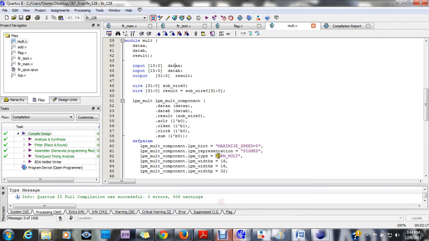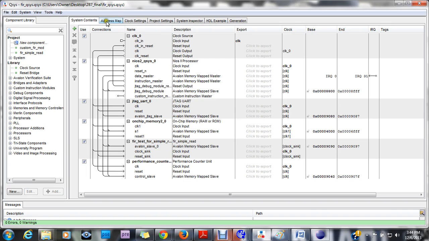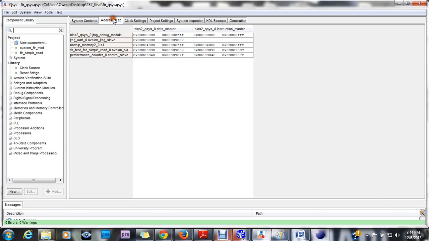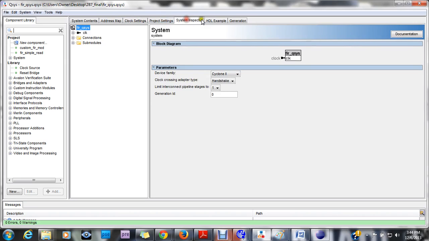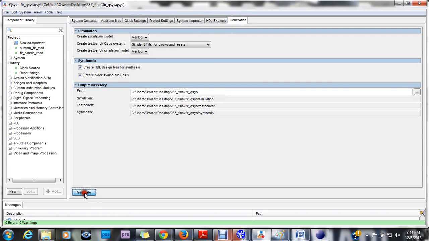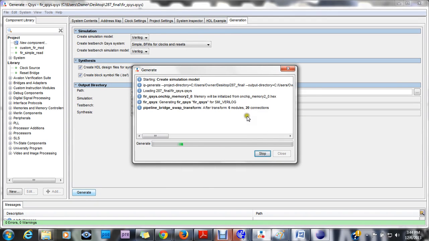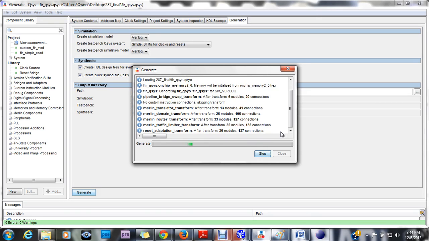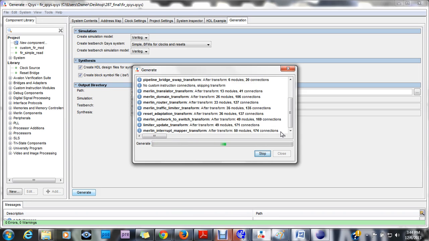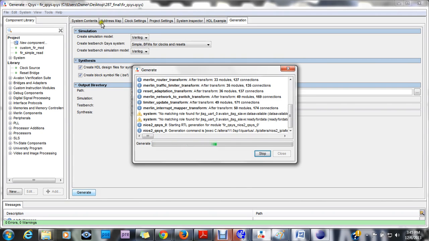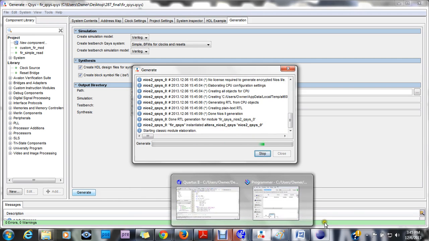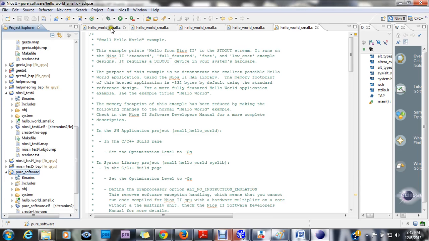Once this is done, all you have to do is synthesize it. Just make sure that base addresses are assigned and the clock settings are made, and then start generating the system. This will take a while. Meanwhile we can go about the C code which has been developed for this.